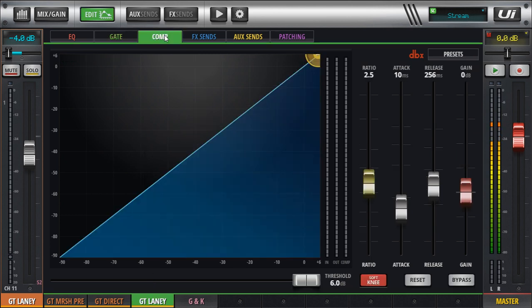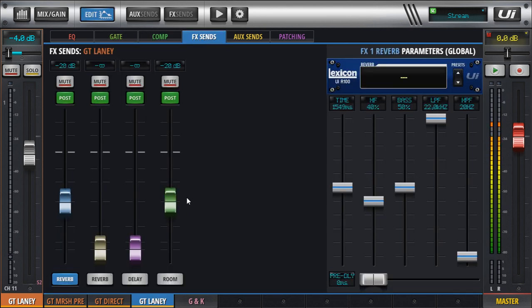Actually, the gain is off. There's no compression, and the send to the effects is the same for the 3 channels. You can see here the 3 guitars having the same, sending some to room and reverb.